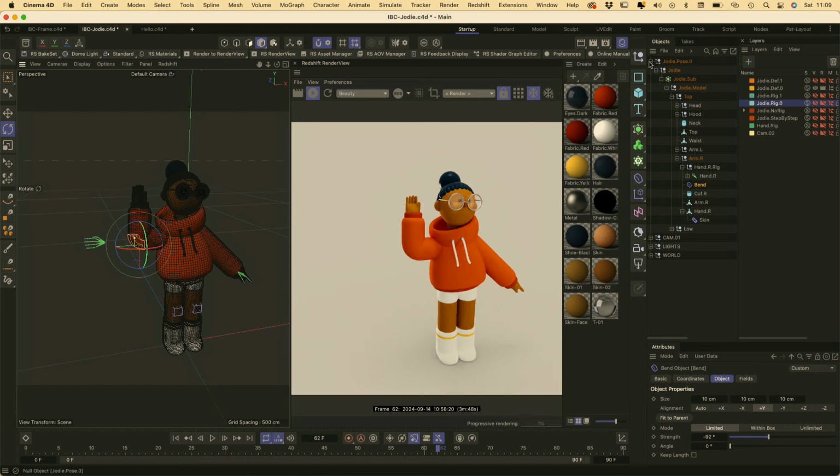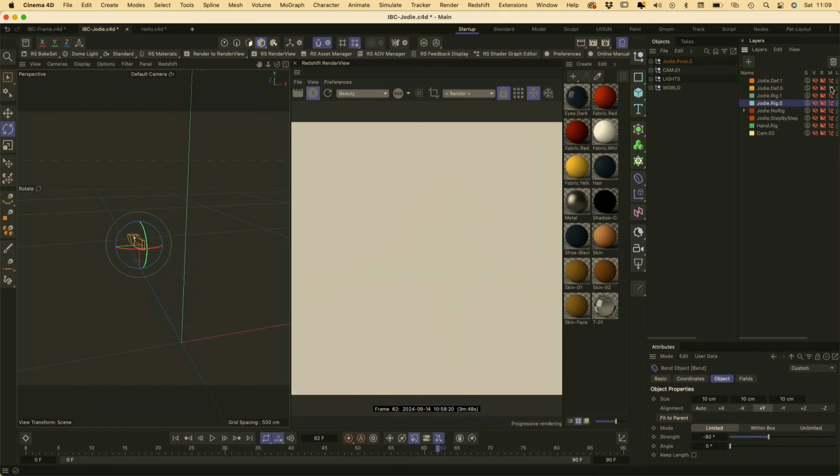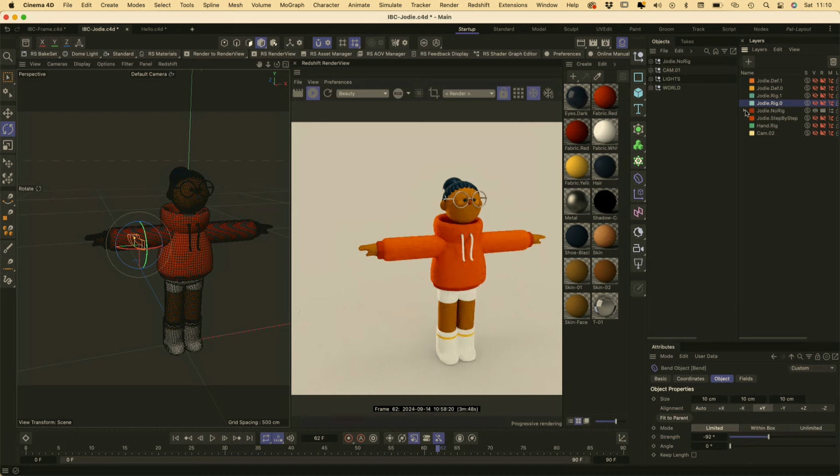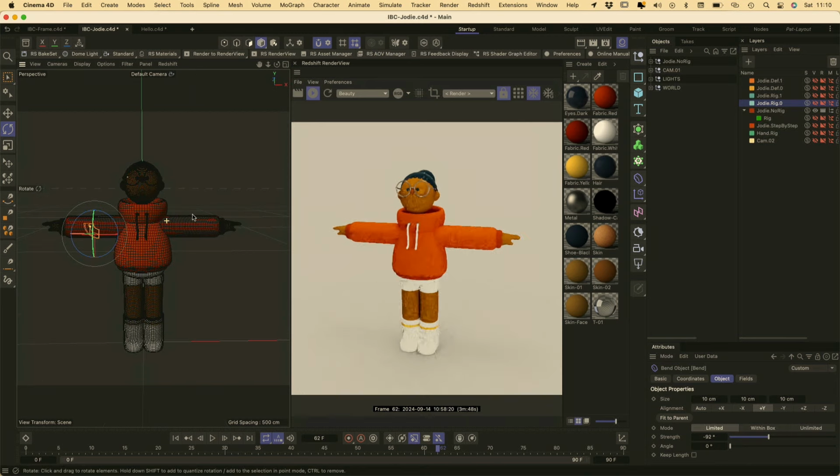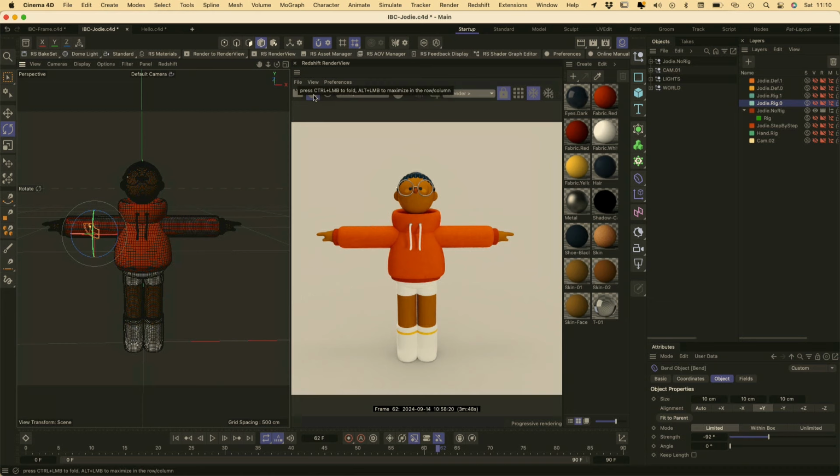So we have, okay, this is the first method. So it's very simple. I think if you are a beginner and you want to have fun with a character, it's very easy to use. Then I'm going to show you how to create a rig from scratch. So we don't need this one.